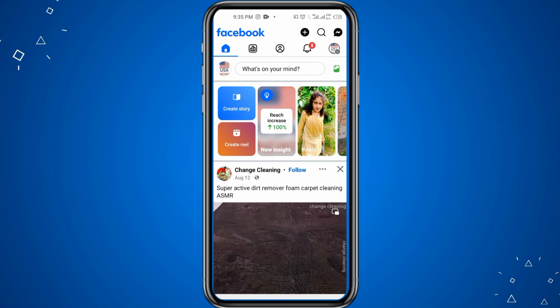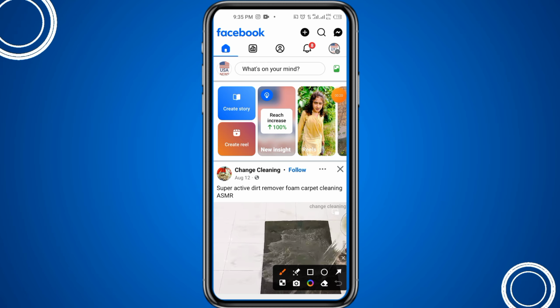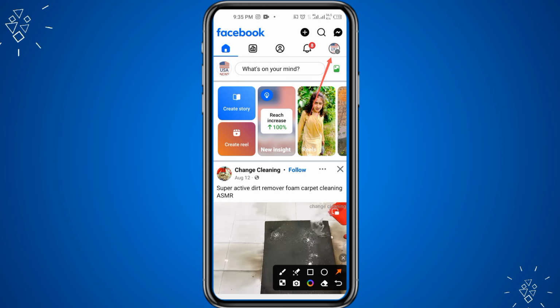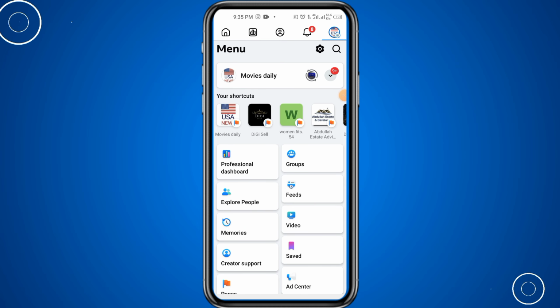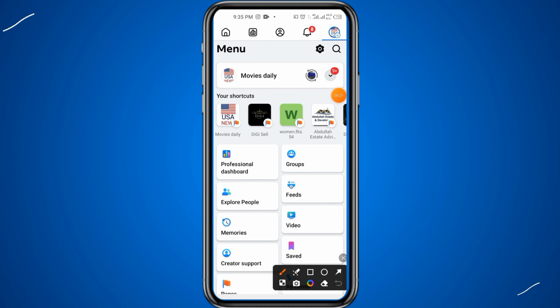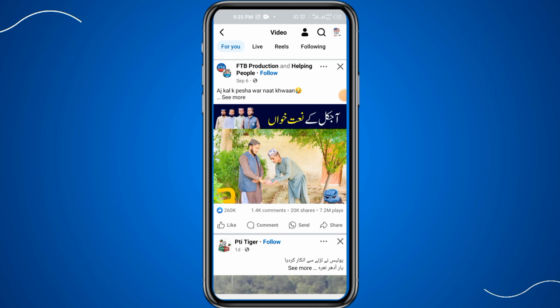First of all, you have to open Facebook and tap on your profile icon at the top right. After clicking on your profile, you have to click on the video icon. Here you can see.